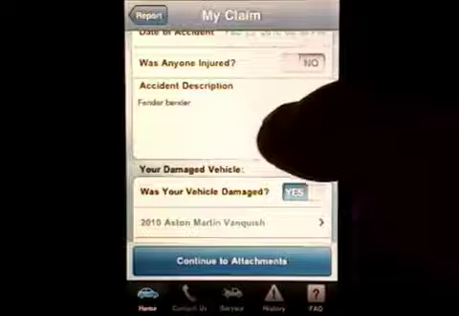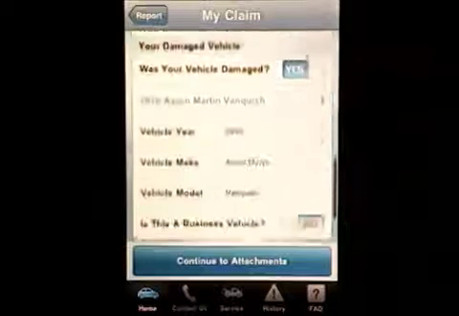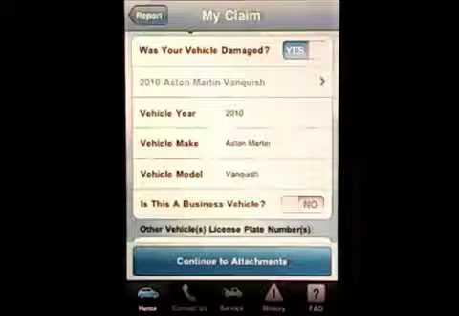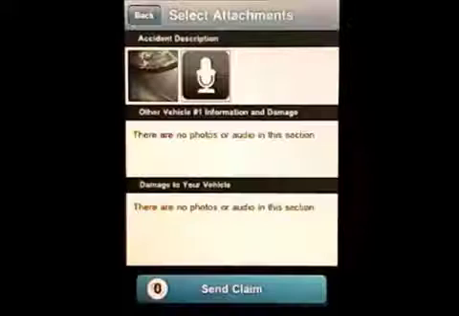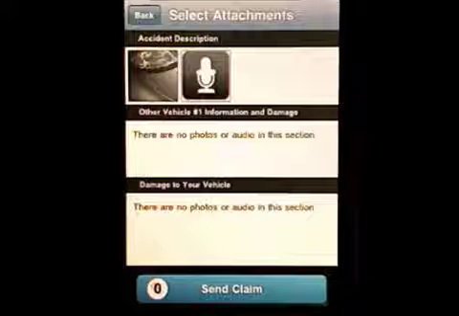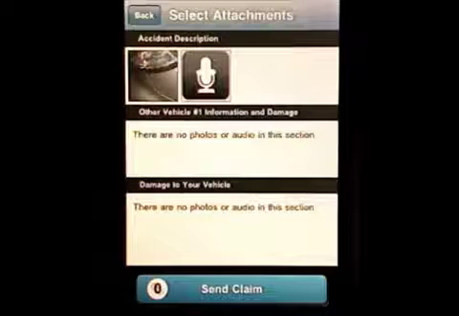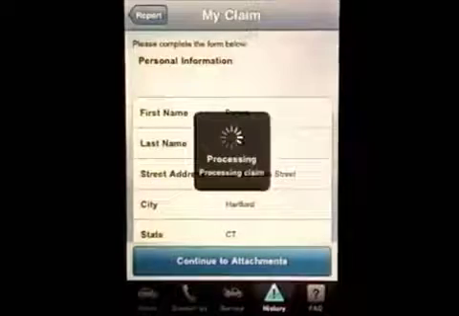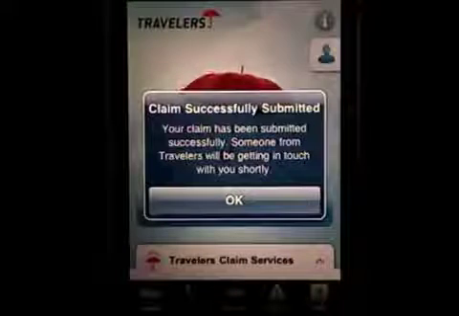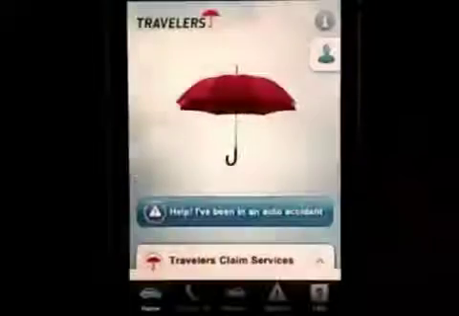If you haven't already completed an accident description, you will need to do so here. But once you've done that, click Continue to Attachments. You'll see a brief explanatory note about attachments. You click OK, and you'll see the photo and voice memo you included in your report. Double check to make sure you've attached all the info that you want to, and click Send Claim. You'll see a confirmation message, and someone from Travelers will contact you. It's as simple as that.